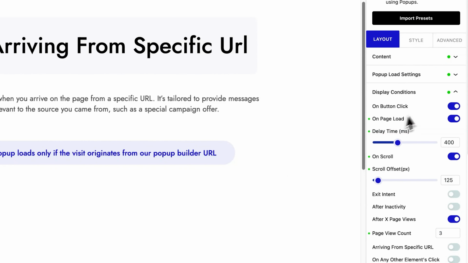First up, escape button close content. When enabled, pressing escape will close the pop-up instantly. Next, outer click close content. This closes the pop-up automatically if someone clicks outside it. Super natural and great for usability. And finally, fixed toggle button.